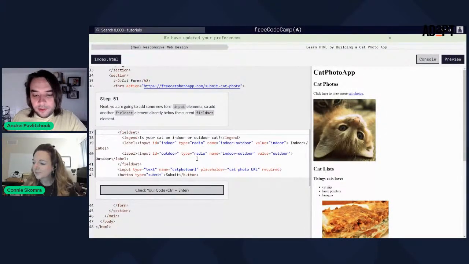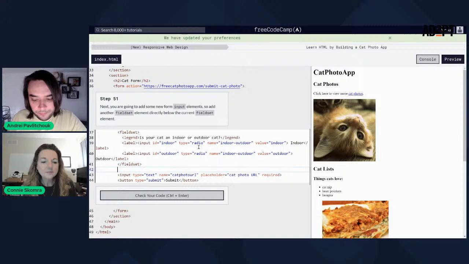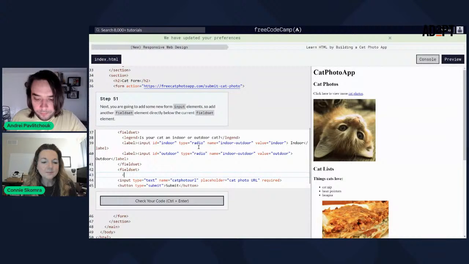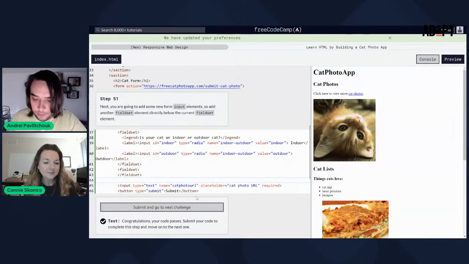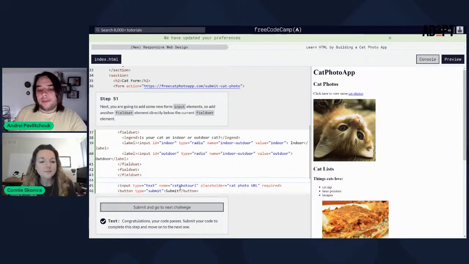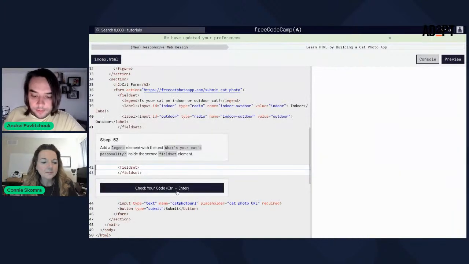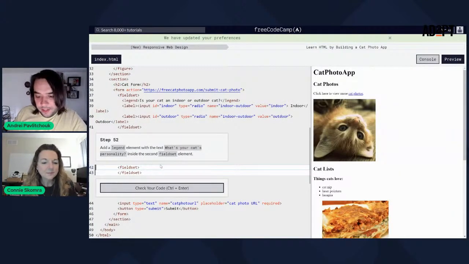Let's see. So next you're going to add some form input elements. So add another field set element directly below the current field set element. Yep, that's fine. All right. Add a legend element with the text, "What's your cat's personality?" inside the second field set element.